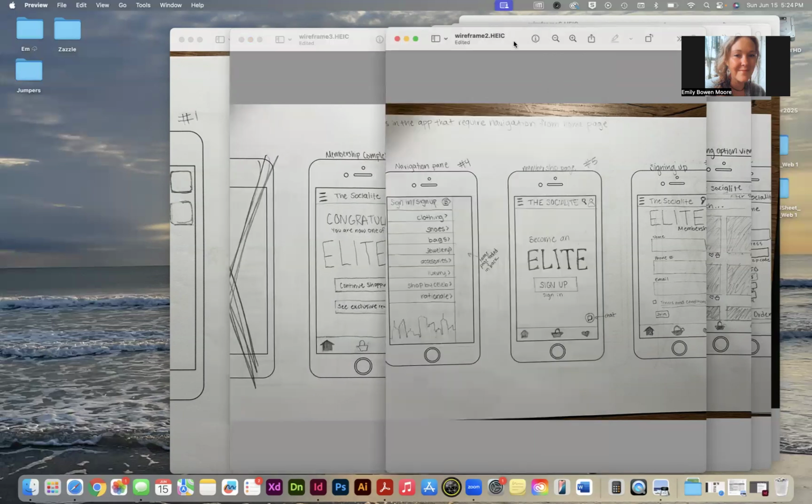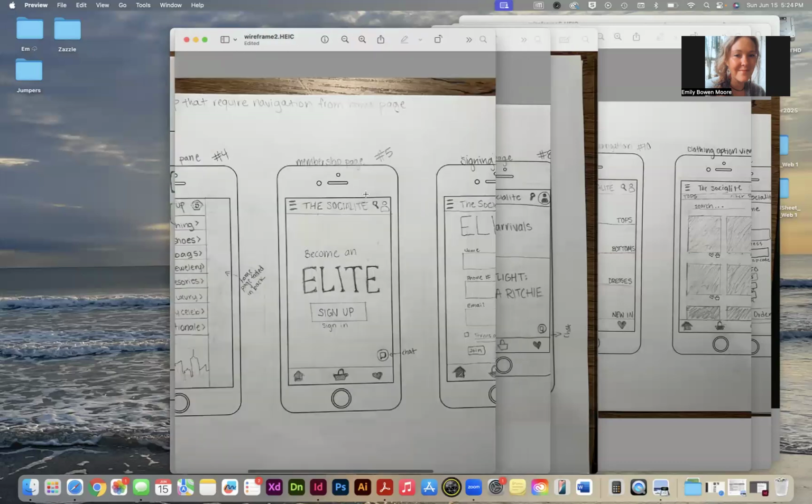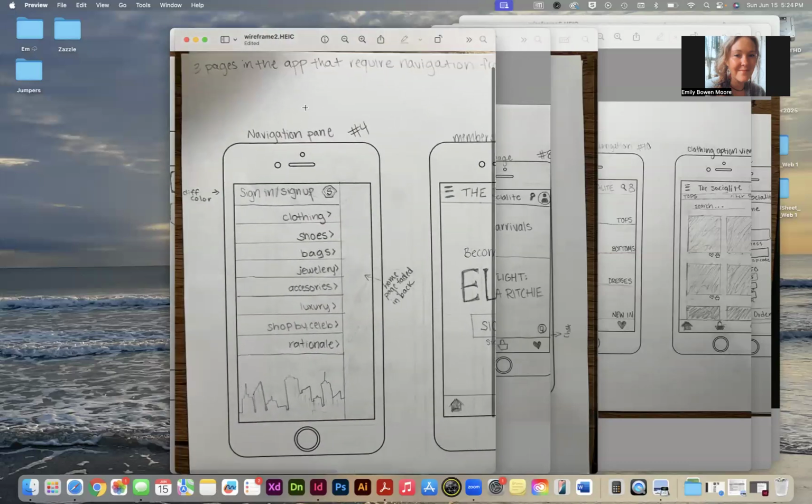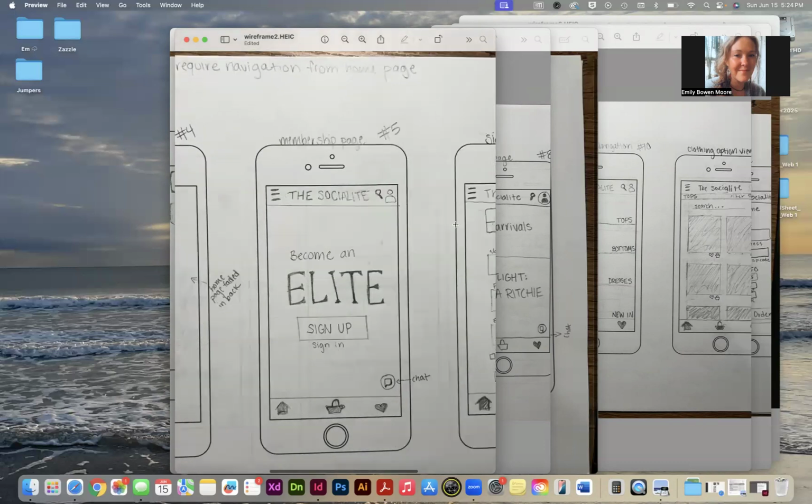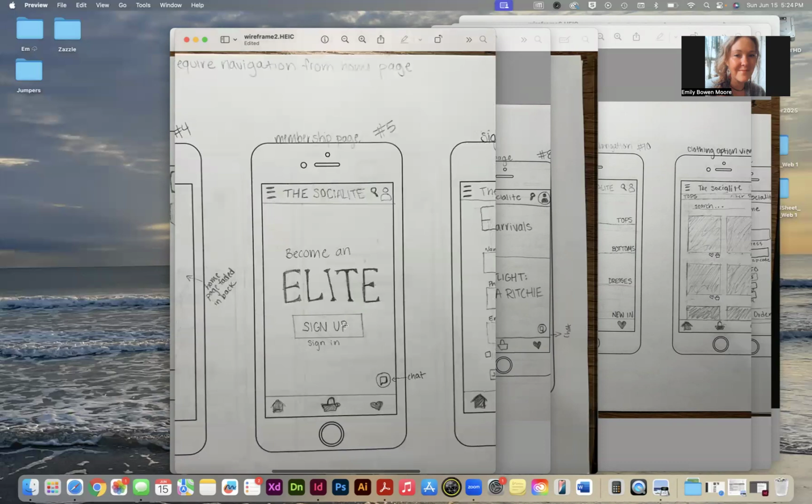Okay, here's 4, 5, and 6. So here is our hidden navigation. So if we were to click the icon, the menu icon, this is kind of what would slide from the left and be a sign in or sign up for their membership. Here's some categories that lead us to other items in the store. Here's her elite sign up.